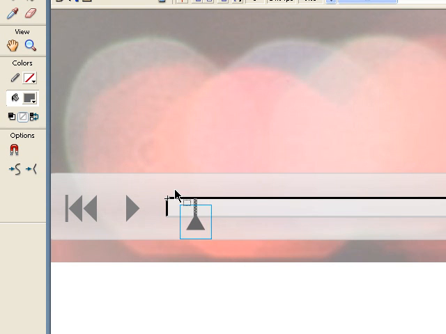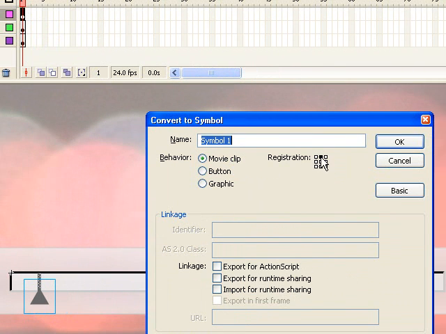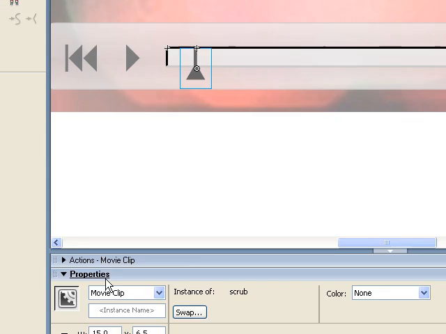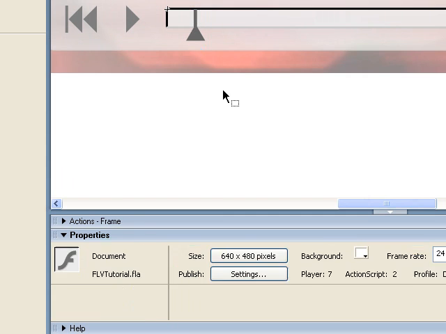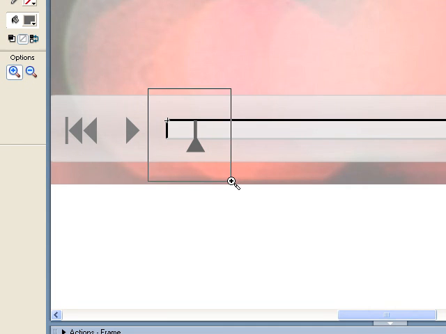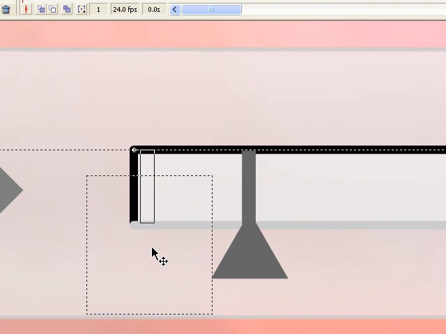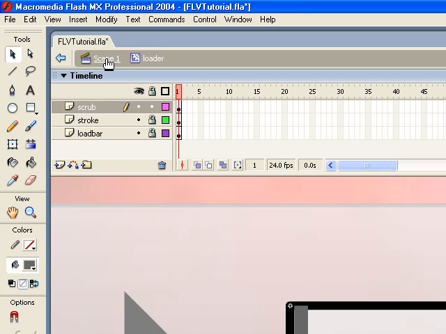So I want to select all of that and turn it into a movie clip. So I'm going to hit F8. And I want my registration point in the center so that the center of the movie clip will be at the zero position. I'm going to call it scrub. Okay, now I need to give this an instance name. And again, I'm just going to call it scrub. Okay, so now I want to zoom in here, and I want to place this at the start of where I want it to start, which is basically the zero coordinate right there. And that's it. I can just come back out to the root timeline.